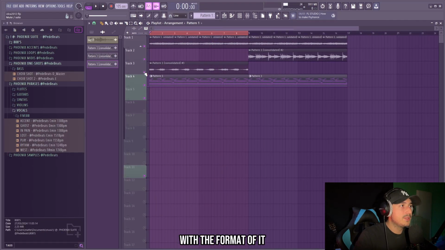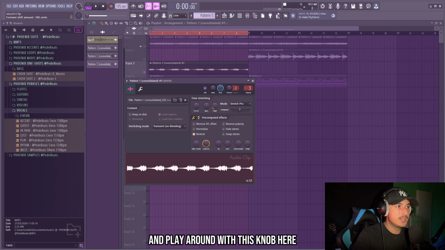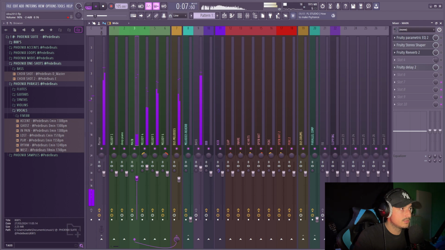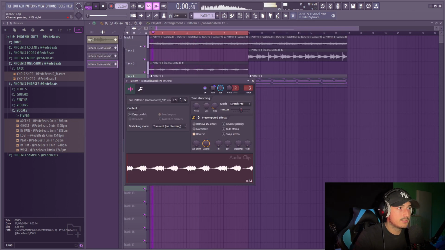I want to play around with the format of it. So to do that, we can change the mode to Stretch Pro and play around with this knob here. Yeah, as you can hear, it sounds different. And we can pan it on the right.